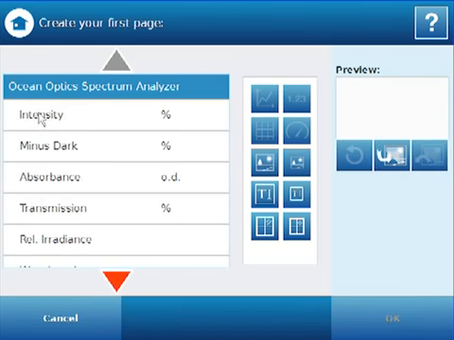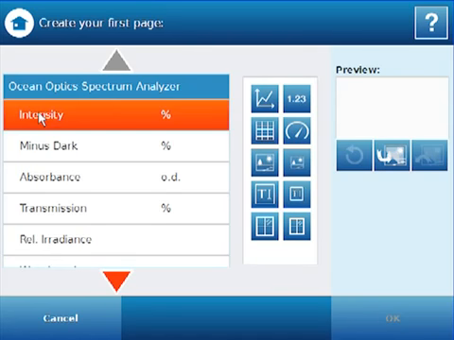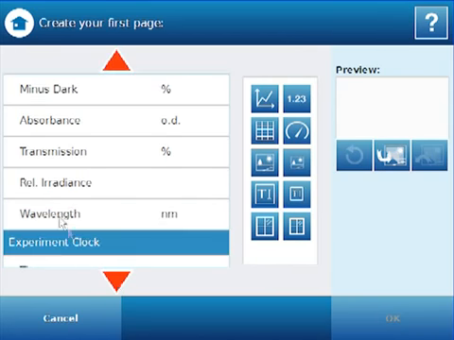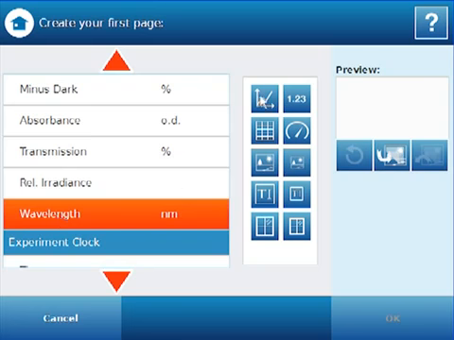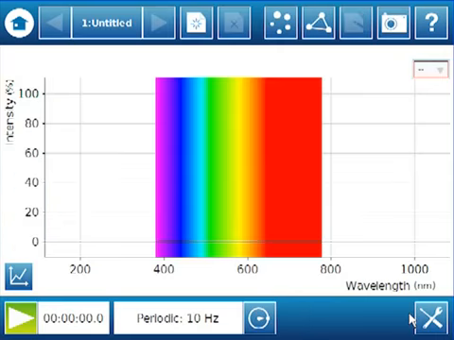And I'm actually going to build two graphs, and I'll show you the reason why I'm doing two in a second. I'm going to do intensity versus wavelength, and we'll make that a graph. And we'll hit OK. And we get a nice XY axis graph of intensity versus wavelength, and we even get this nice background to give students a visual cue about what the wavelength means in terms of the visible spectrum.